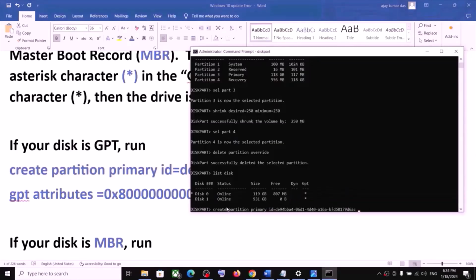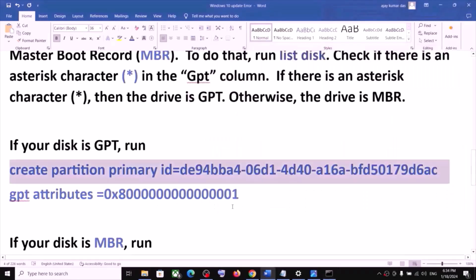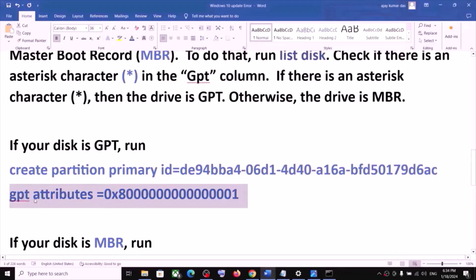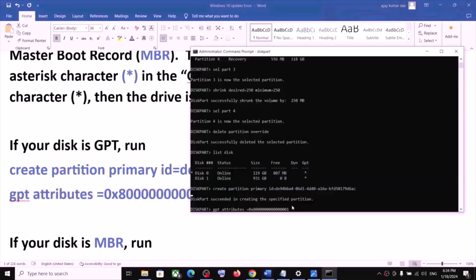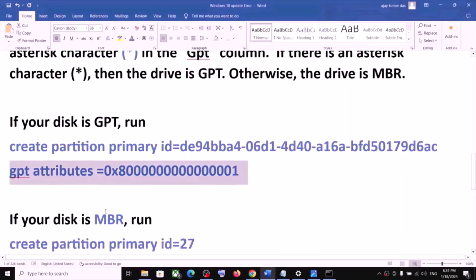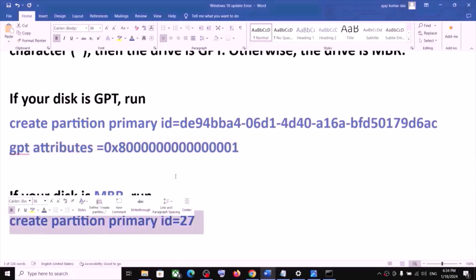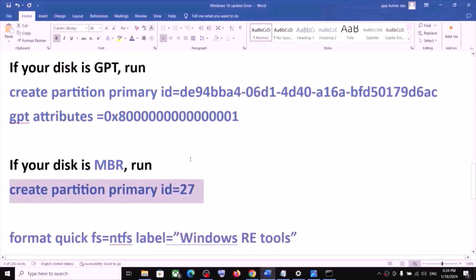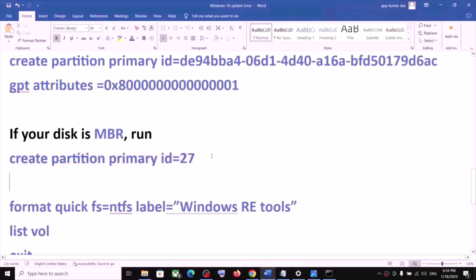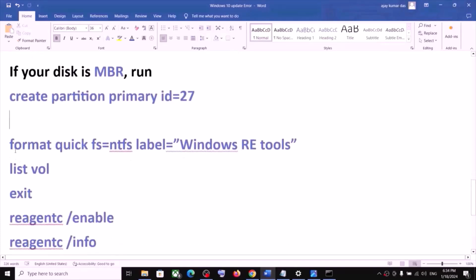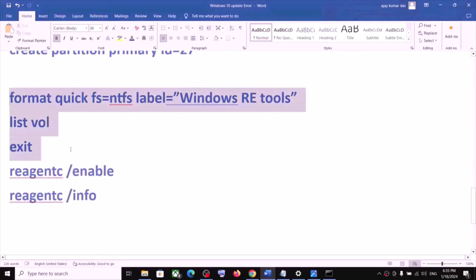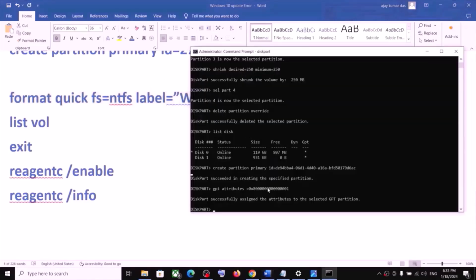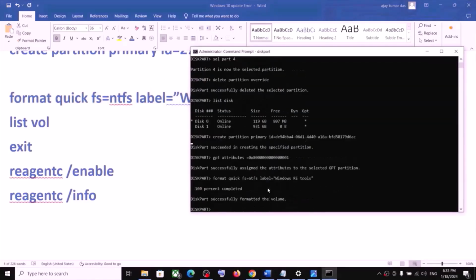So copy this command, paste it over here, hit the enter key. Once that is done, copy the second command, paste it over here, hit the enter key. Now if your disk is MBR, then you can run this command. I don't have MBR, so I will not run this command. Now once that is done, you have to run these commands. So copy these commands one by one, paste it over here, hit the enter key.